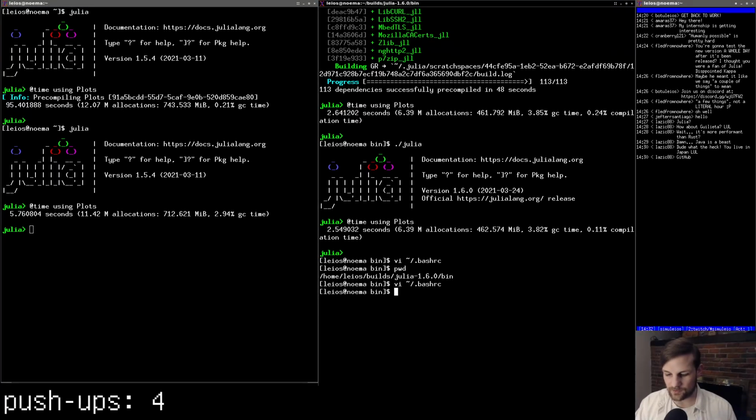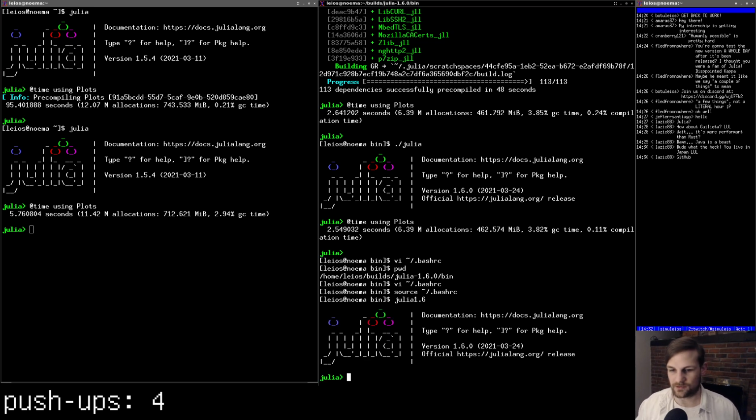Now you guys should be able to see me again. If I source bashrc and then run julia 1.6, yeah, here's our Julia 1.6. So we can mess around with it without ruining our current setup. That means we have Julia 1.4 available if we need it, 1.5 for most things, and then 1.6, which should be available in the Arch repos soon, I would imagine.